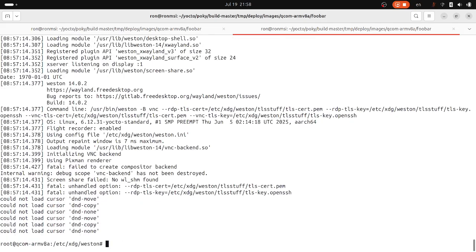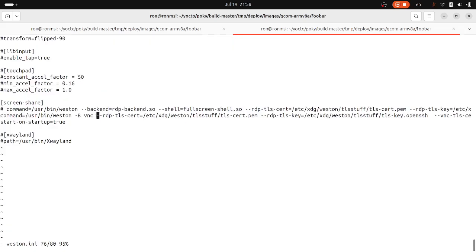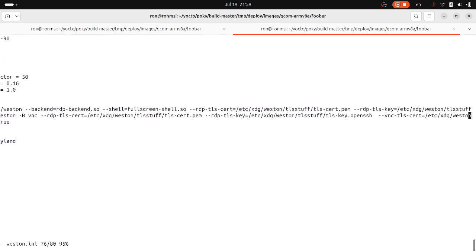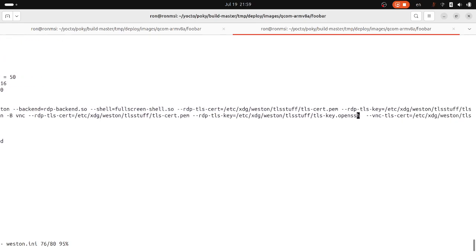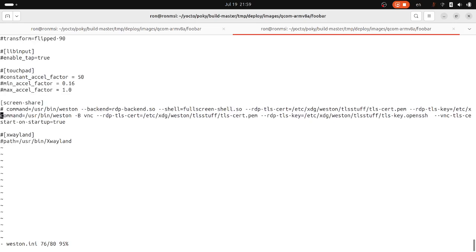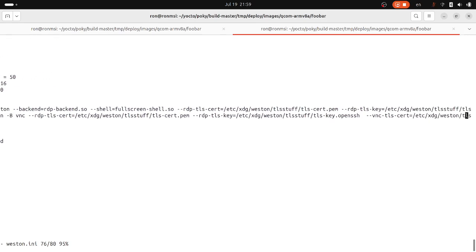I might have done too many undos. I'm actually not even sure what. And working on this device is not very nice. So we don't need the TLS keys. Yeah, I did some undos, I think. Needed the VNC ones. So let me just get rid of it like this and hope I don't delete too much.